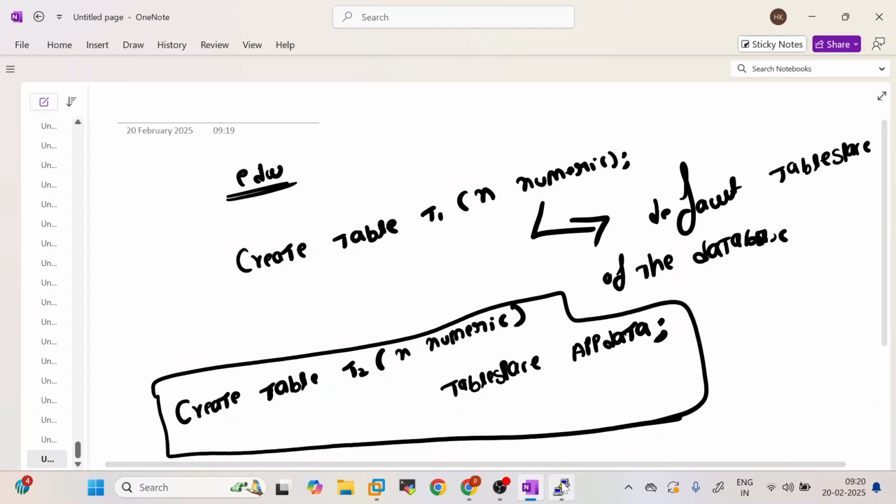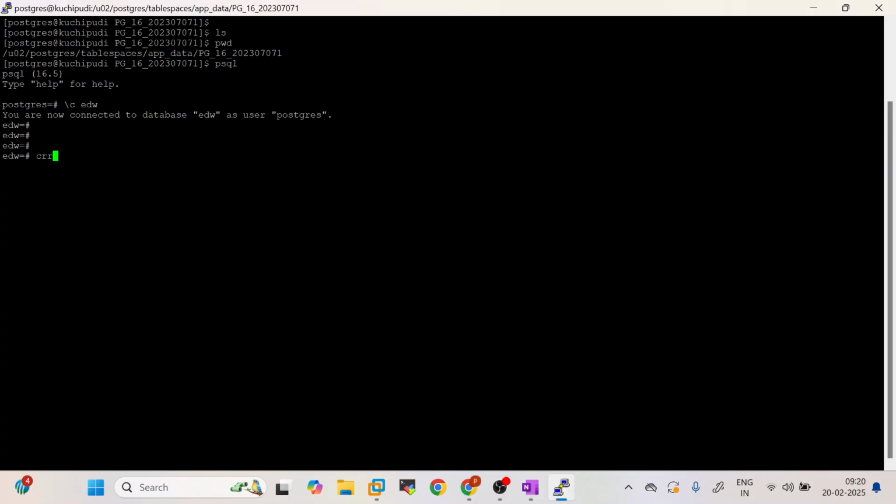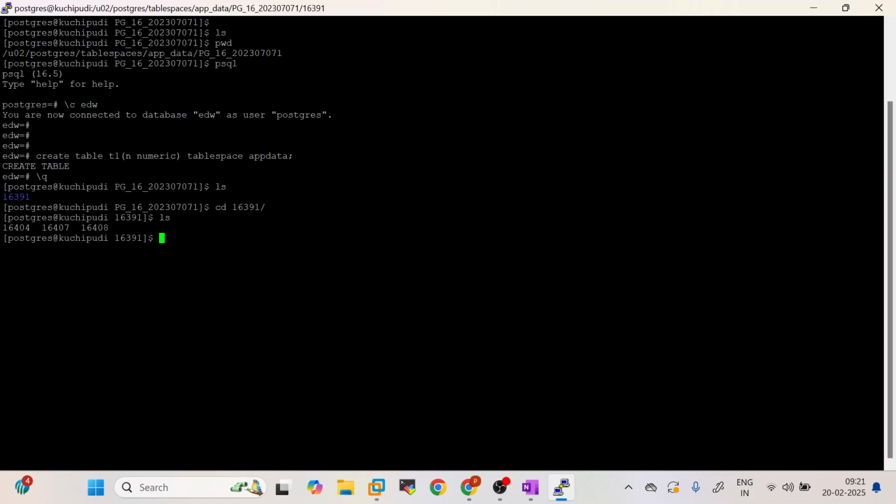Now let me go and create this table. I am in the EDW database. Create table T1 (n numeric) tablespace app_data. Okay, I created a table. Now let me go and check what is there. Previously it was empty. There is a directory which got created with some number, 16391. Now let me go into this 16391. Now you will see something. So what is this 16391?